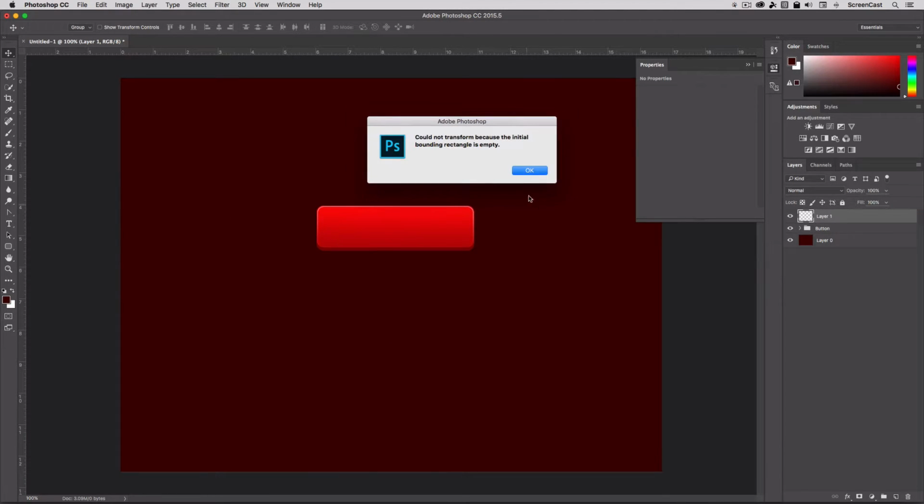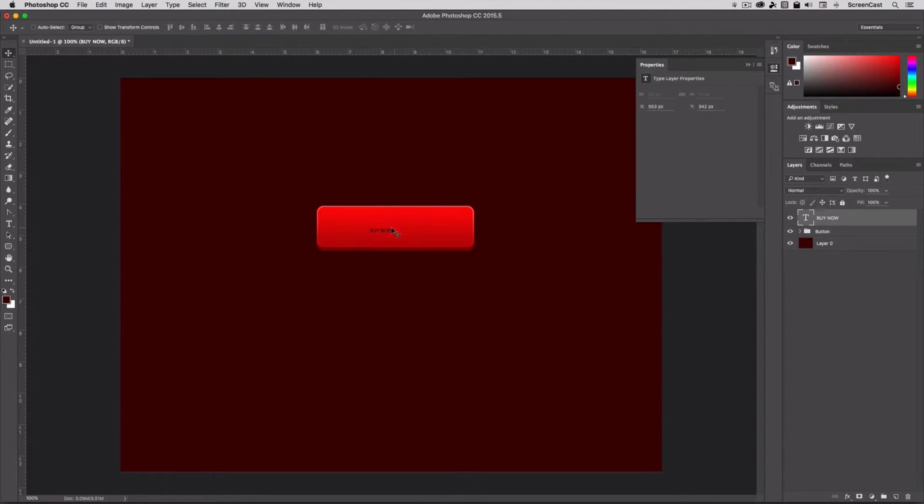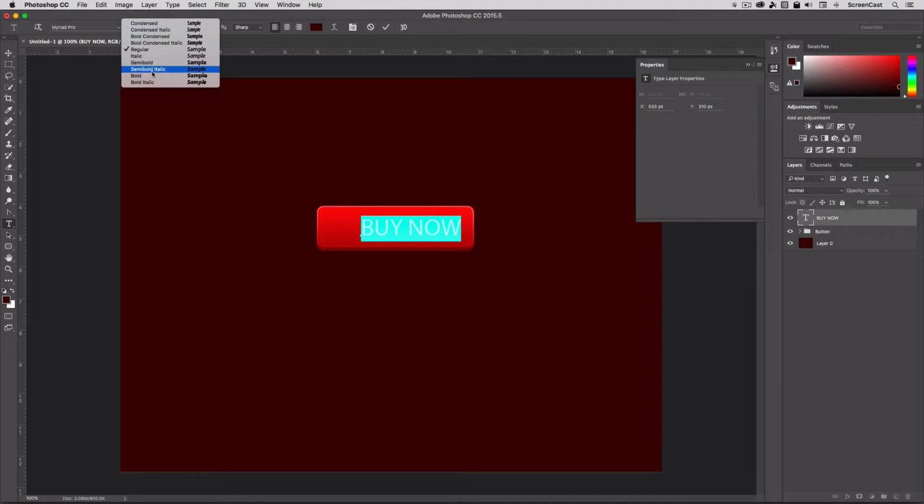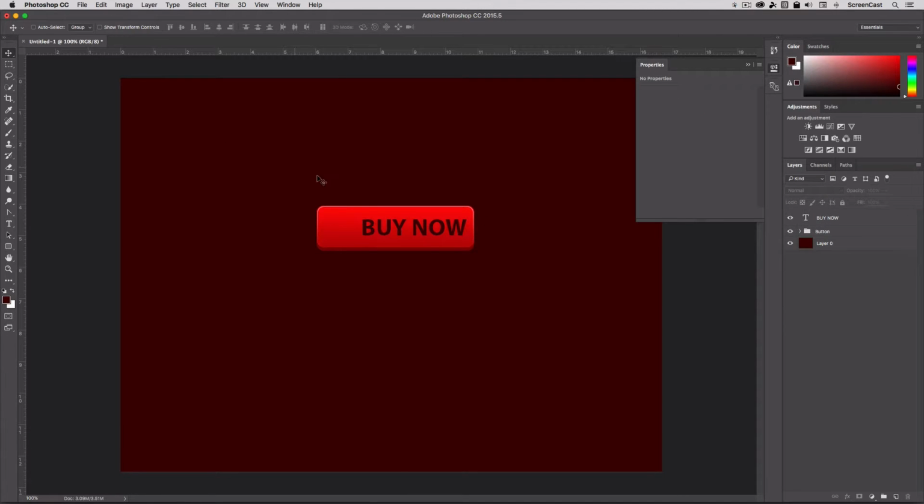Whoops, wrong key there. Oh, undo, I just deleted my text. I'm going to free transform it, Command T, hold down Shift, drag it up to a little bit bigger size. I'll double click this, maybe make this bold or semi-bold. Looks like I've got Myriad Pro as my font there, which is fine for now. You can pick whatever font you want. All right, so I'll leave the text over here, which looks okay.